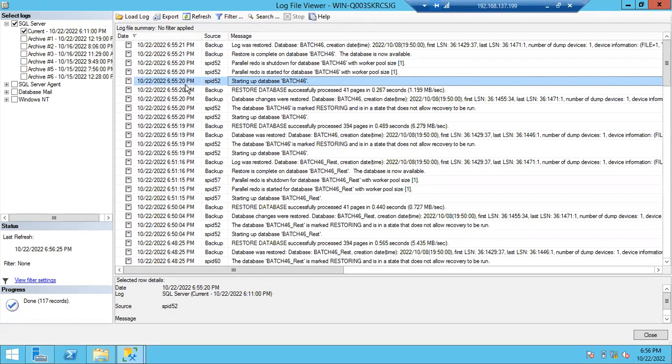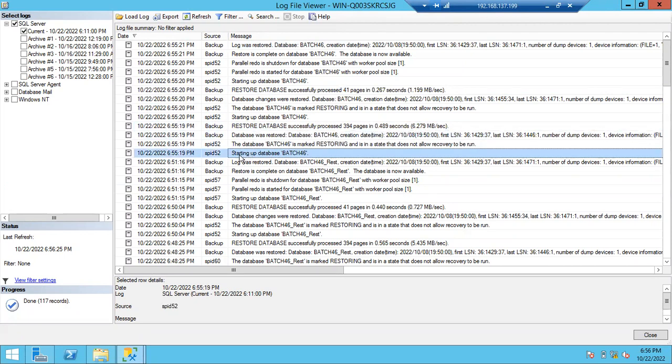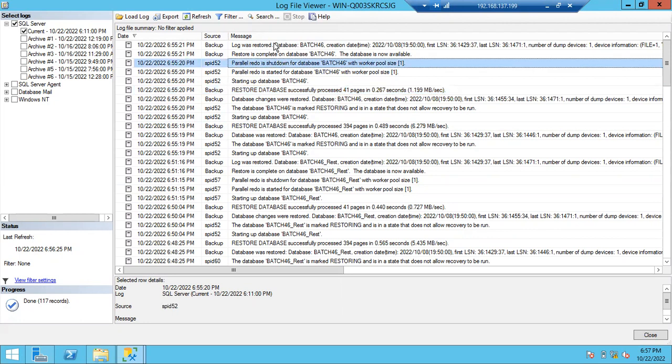See here, 655 restore database successfully processed. Database restored, this is 655:19. Starting of database batch 46 marked for restoring. Database was restored. Okay, and restore database successfully processed. This is the full backup, guys. You can see 394 pages are there. And then starting up database, then restoring the database. Again, you just restored the 41 pages backup. You can see this is the differential backup. Finally, restoring also, log was restored.